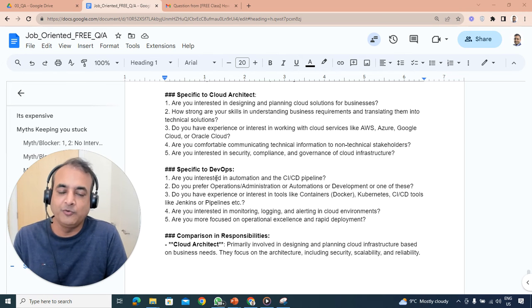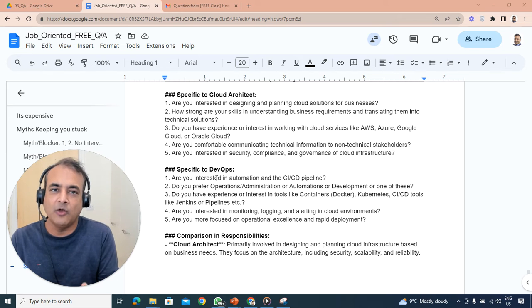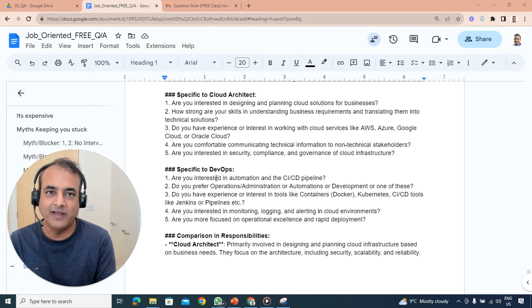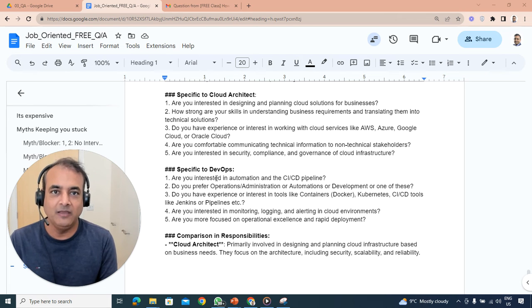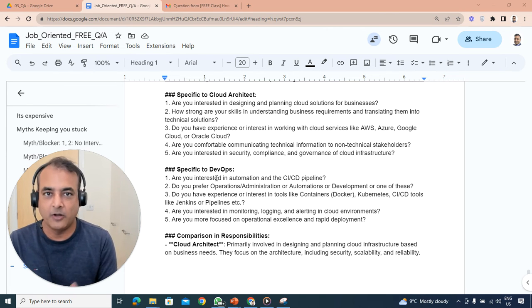Also, do you have an interest in monitoring, logging, alerting, cloud environment? And if you see now, some of these things might be overlapping with an architect, as with DevOps as well, but I hope you're understanding now the directions toward these two. Also, are you more focused on operational excellence, rapid deployment, improving constant feedback as a team, working closely with a developer or operations management tools as well?